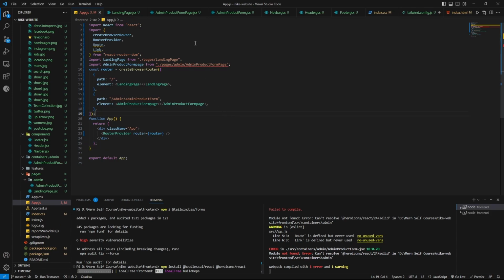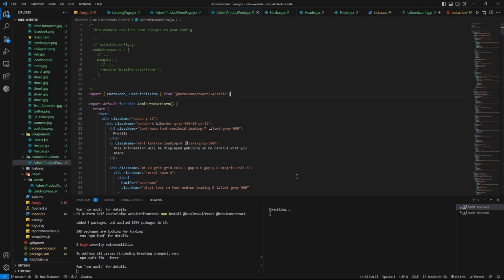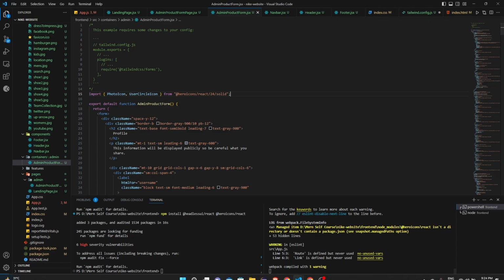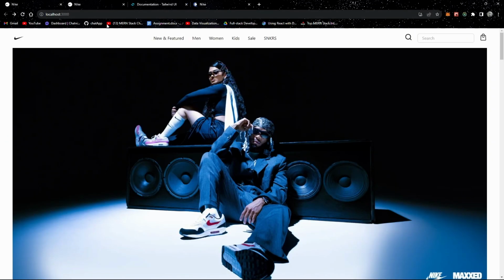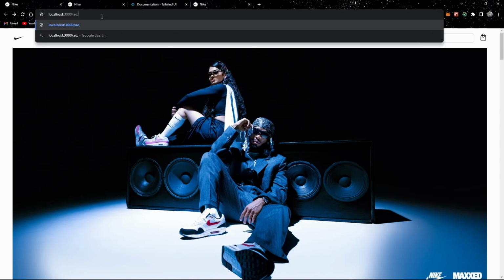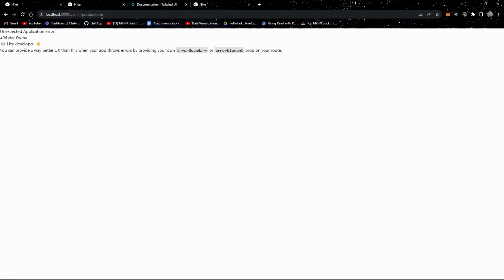As you can see, this product form is using some icons from the Hero Icons, so for that reason we need to install Hero Icons first. Let's see, I think it will fix our issue. As you can see, it fixed our issue, and now we can just go to admin slash product form.